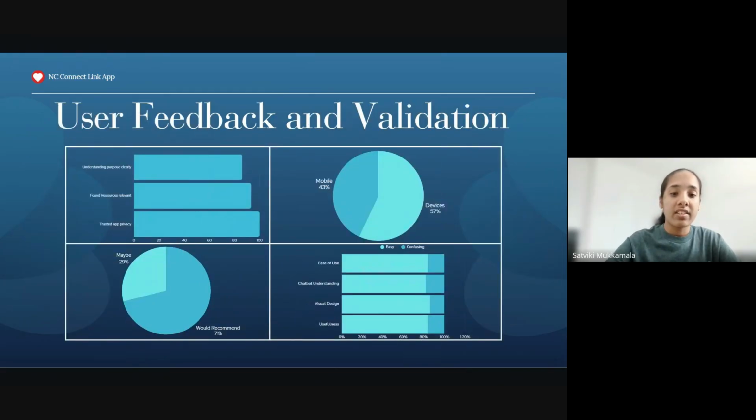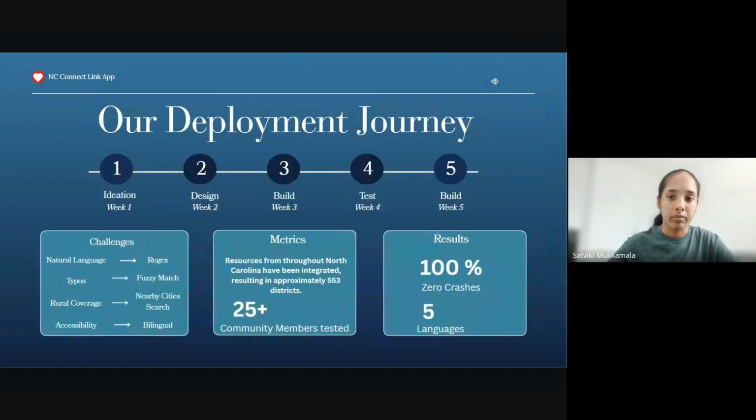So we tested this app with 25 plus real users across rural and urban counties on different devices like mobile and desktop. And they rated it a 4.2 out of 5 for understanding and a 4.3 out of 5 for ease of use. And 72% of the users said they would definitely recommend it to people in need, and 100% of the users said they would at least consider recommending it. And most importantly, 100% of the users experienced zero crashes or lags, and that told us that our app is reliable, easy, and trusted.